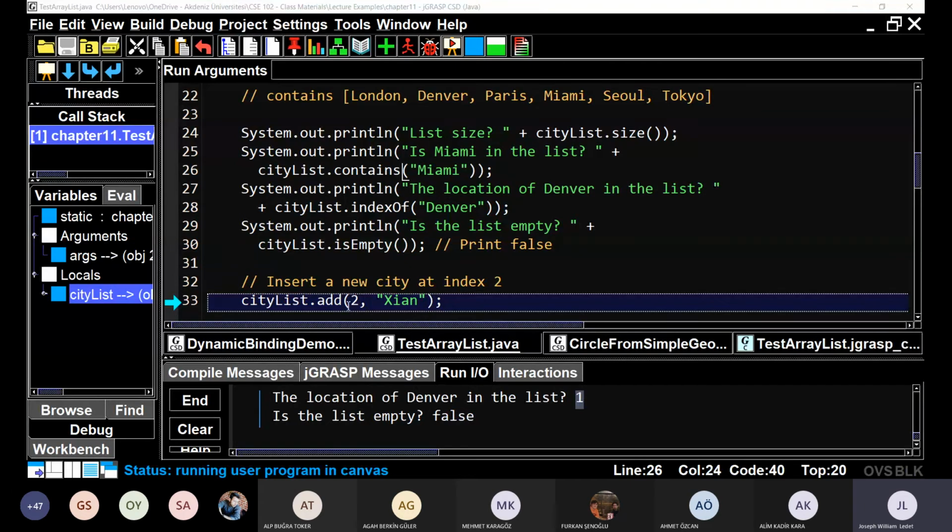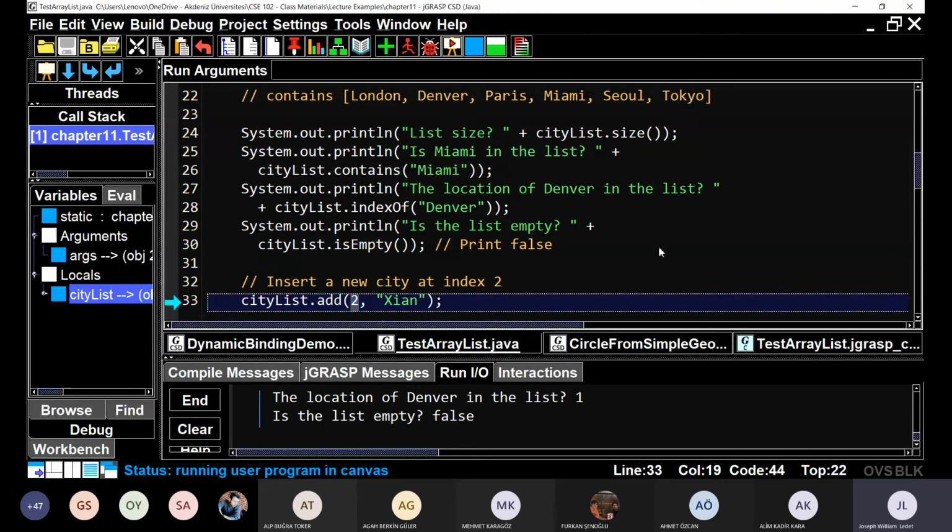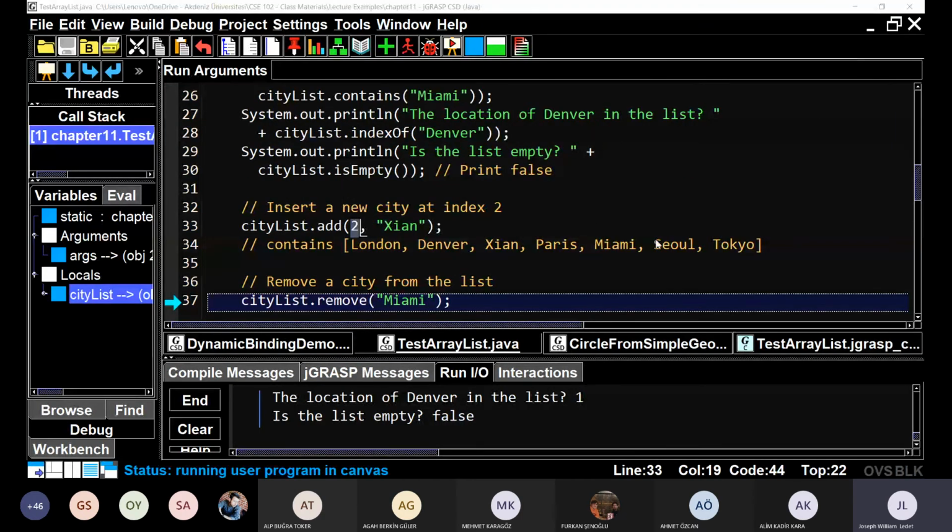Now notice I can add at a particular index. So I want to add Xi'an. Unfortunately, I don't know Chinese, so I think you would pronounce that Xi'an. And so I can add that at index 2. Notice it puts at index 2 Xi'an, and it moves everything else. It doesn't overwrite what was there. It moves everything else over.